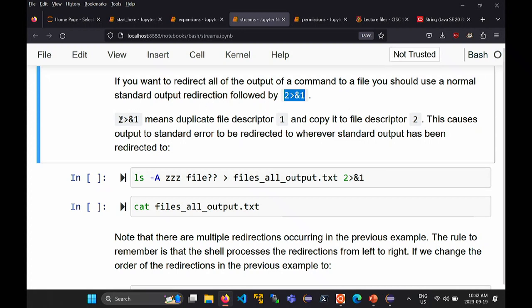So to read this, what's happening is the 2 greater than, so that's redirecting standard error. So the 2 is standard error. The greater than sign is the redirection operator. The ampersand 1 means duplicate the stream corresponding to file descriptor number 1, so that's duplicate standard output, and copy that to stream number 2. And so what happens now is that standard error gets redirected to wherever standard output is going.